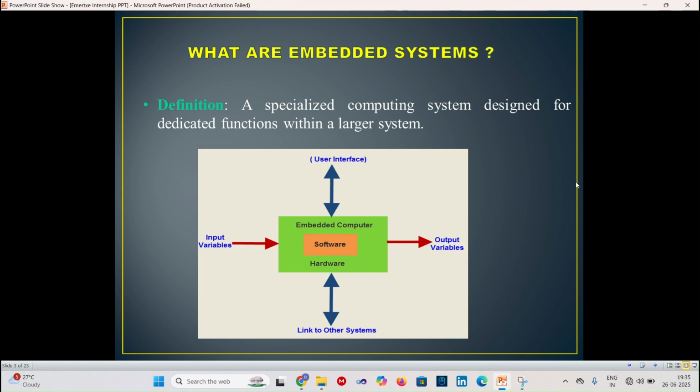Next one is, what are embedded systems? A specialized computer system designed for a dedicated function within a larger system. So it's used to perform a specific task such as controlling machines, managing sensors, or automating systems.